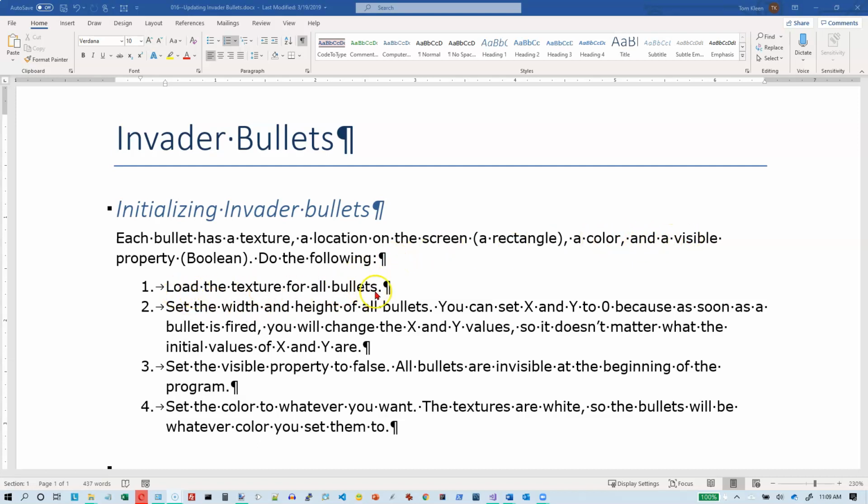So we need to load the texture for all bullets. We need to set the width and height. We'll do that in the load content. We need to set the width and height of all the bullets. And we're going to set the X and Y to 0 because we're not going to draw the bullets until they're actually fired. And we will change the X and the Y values as soon as we fire it, so it doesn't matter what X and Y are at the beginning. Initially, the bullet will not be visible, and the color can be whatever we want.